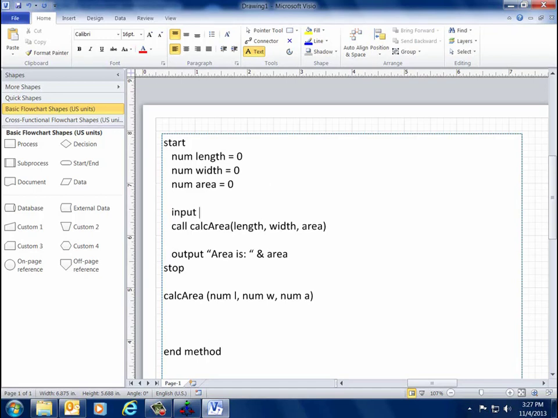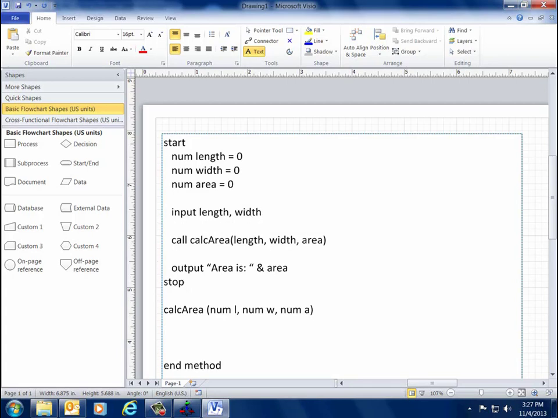Input, length, and width. Might help if I thought this through, right? Okay, so I get my input for length and width, and then, rather than calculate this the way I did in the main line, I'm going to encapsulate that area calculation in something that I can call from other places and just put it in one spot. And I've called this calc area.